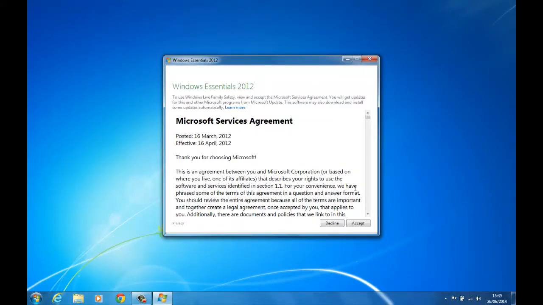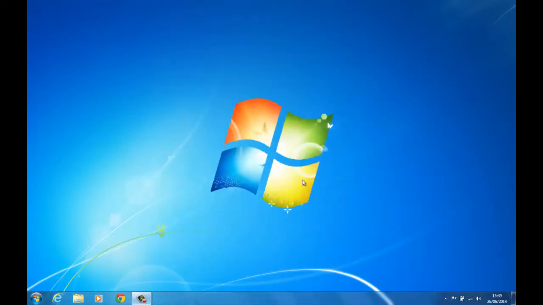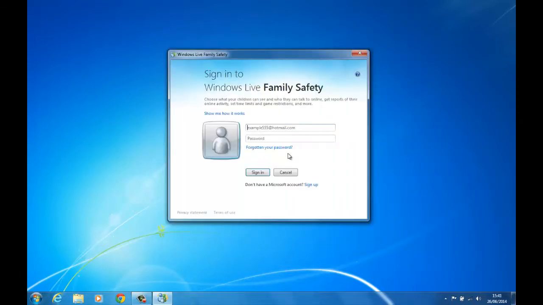Right, and just to set up, it will ask you for the Microsoft Service Agreement, just continue. Right, so you just need to enter your Windows login details. If you don't have Windows login details, what you need to do is just go and sign up for one. It's free and takes about 2 minutes to sign up. So we're just going to log in. Mine is Ben Geek.